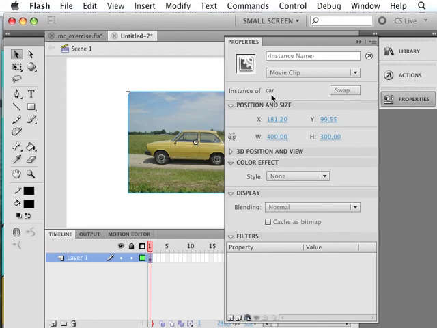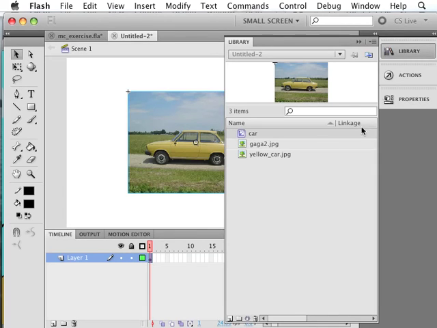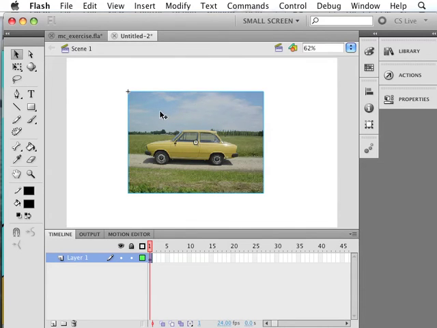Instance of Car. Now instance means that if I go to my library, for example, I can see there is my movie clip. I could drag this out 10 times on the screen, and it would be all instances of the one single movie clip. In other words, they're all projecting the content of the one movie clip. Let me just close my library now. Again, I'll highlight this on the stage.